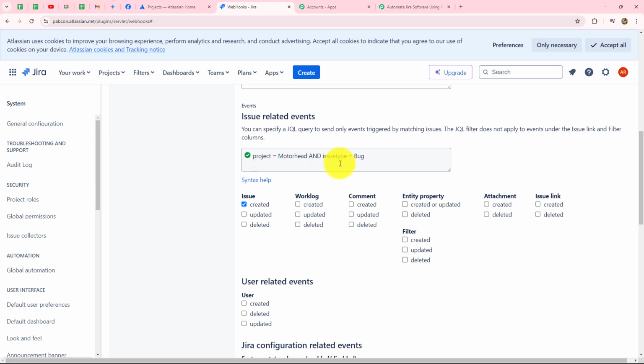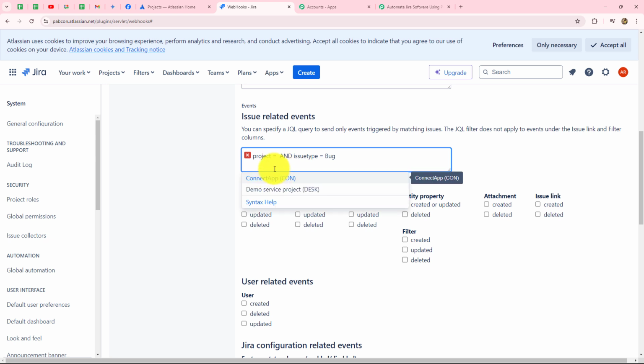And in the type of issue, you have to enter a specific issue type, so that only when an issue of that type is created, you want to capture the response. Okay, in the place of Motorhead, I'm going to simply select the name of my project over here. So here we have two projects. I'm going to select this Connect app project from that.